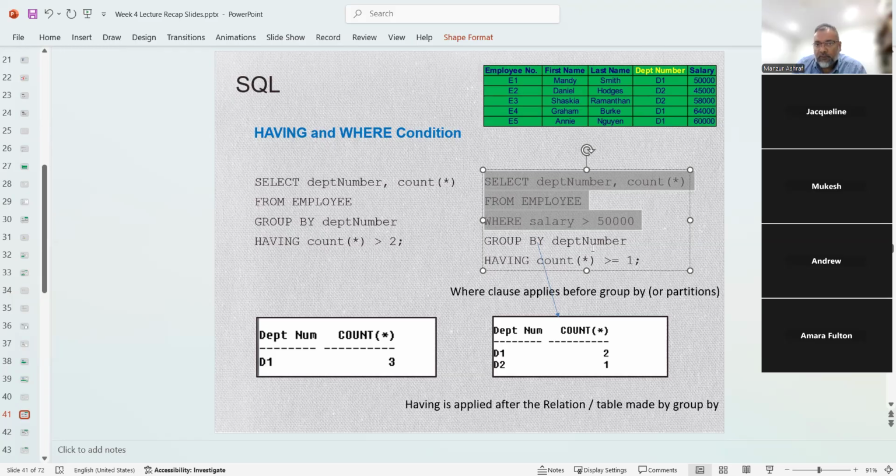2, right? Yeah, 2. D1 is 2, and D2 is 2. So only one of them has more than 50,000. So it should be 1, right? 1. Okay, any question on that? I think it now makes sense, right?